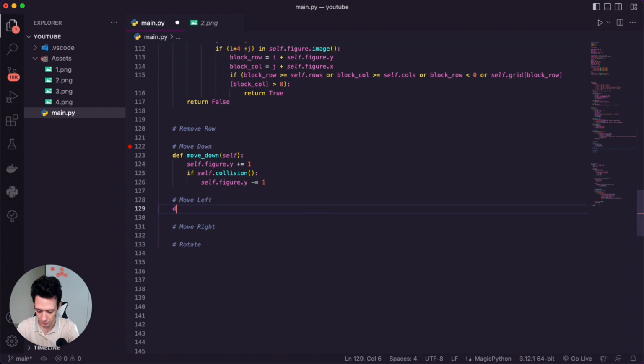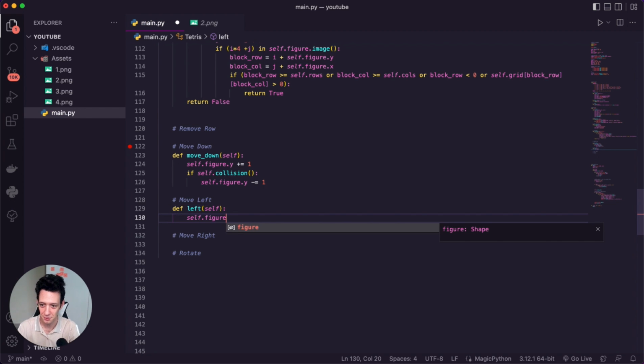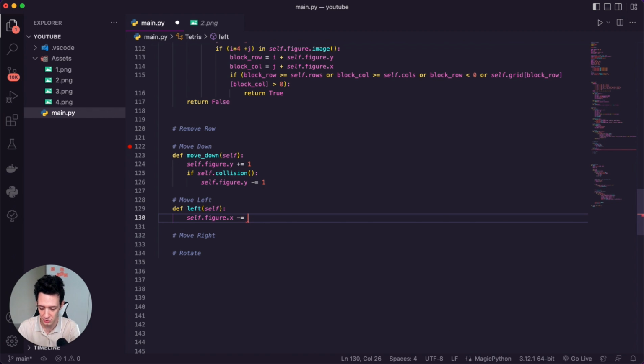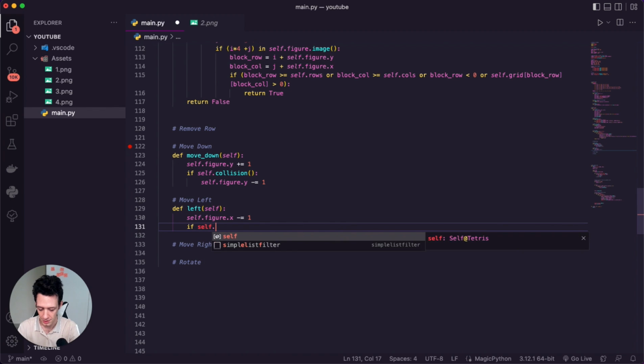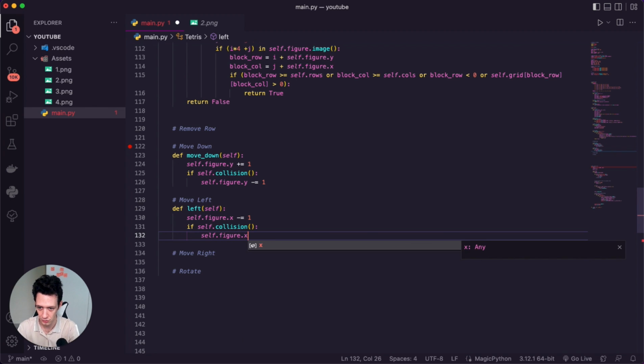Let's do move left. So def left. Sure. Okay, this is going to take nothing. We can just take our figure. You can see my indentation. I keep clicking the semicolon. Self.figure, I want to go left. So we're changing our x, and we're going to subtract 1. Okay, remember, if we have a collision, so if self-collision, I'm using that method we made, I am then going to take my figure, x, and we're going to plus equal 1. Okay, we can't go anymore.